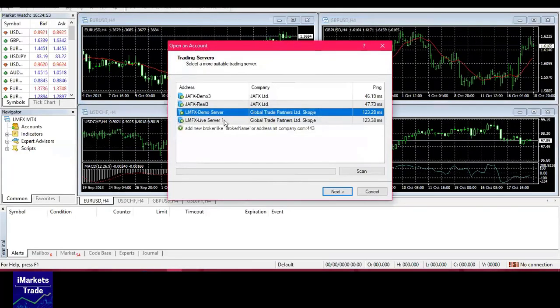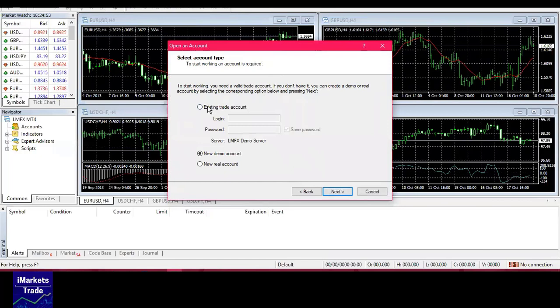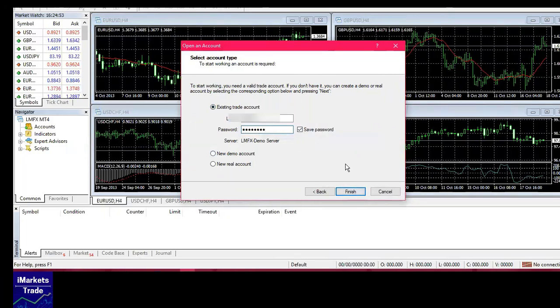This will pop up, and it's going to ask you for your broker. Obviously, this is the LMFX demo and live, JAFX demo and live. So I'm going to go ahead and click demo, LMFX, next. Existing trade account. I'm going to log into my existing trade account because remember, we have already set up our demo and live accounts with our broker. So now we're going to connect it with our MetaTrader. I'm going to go ahead and log in with my credentials. Okay, I've plugged in my info for my demo account, and I hit finish.